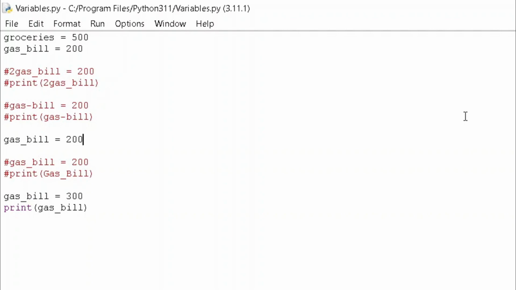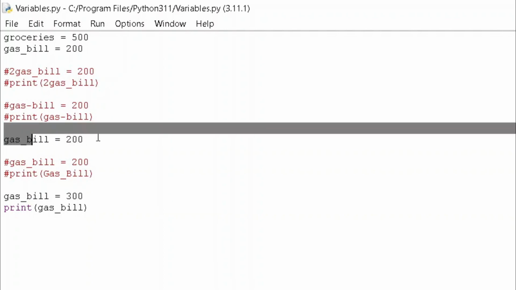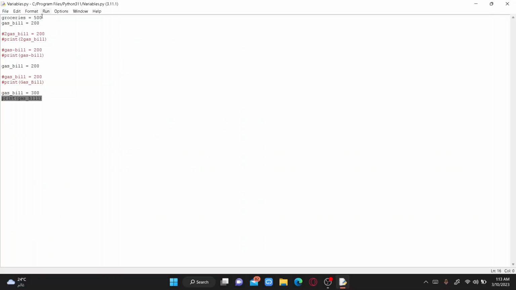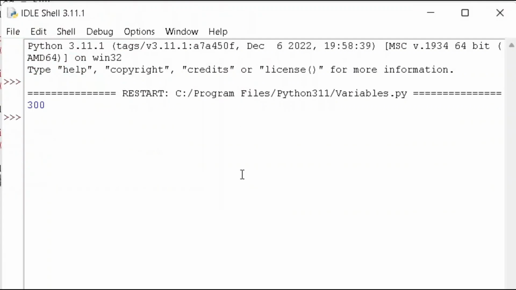Now always remember, in Python, like in most programming languages, whenever you assign the same variable a new value, it will always print the variable with the latest value, right? So gas bill here was 200, and this was gas bill 300. If I print gas bill again, it's going to give me the latest value, which is 300.